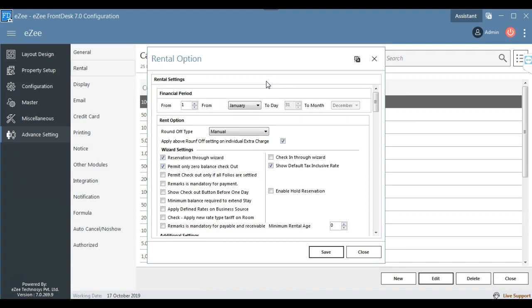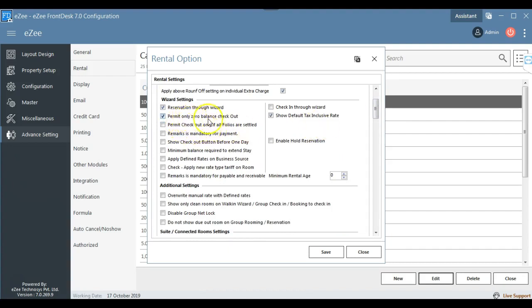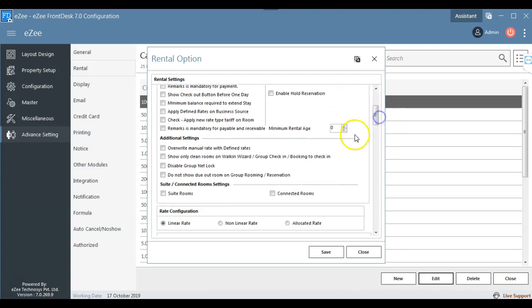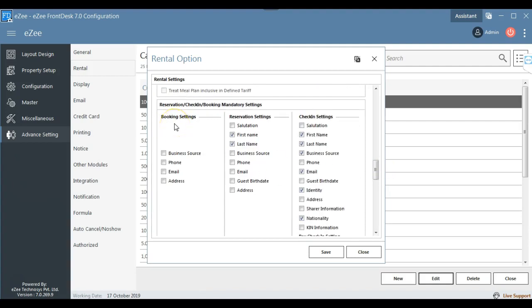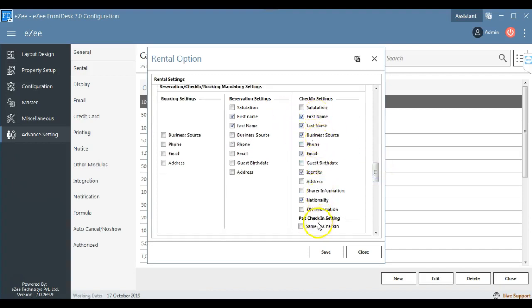Then we are having rental option. You can define your financial period from here. Then we are having round off settings, like you want to do round off manually or you want to keep any of these settings. Then we are having wizard settings. Okay, permit only check balance, zero balance checkout. So if the balance is not zero, the user will not be able to check out. So these are all minor changes which can be configured. You can go through each of them. For example, when you are taking a booking or check-in or reservation, which field should be mandatory? So you can select those fields from here and save it.